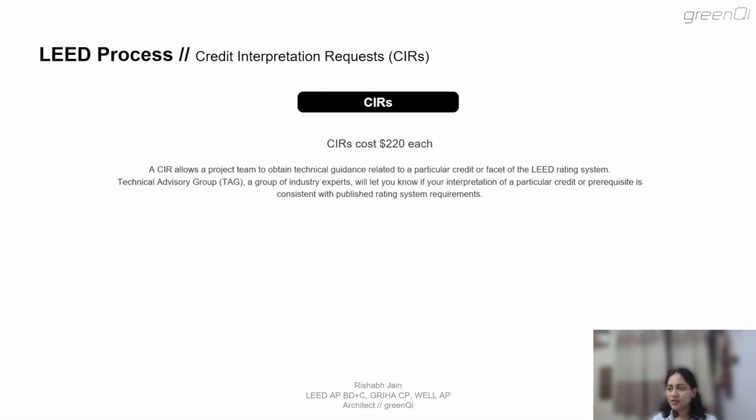Each CIR that you file costs around $220, and that is also done on the LEED Online portal. This is project specific. Once you register the project, only then can you file the CIRs on the same portal where the project is showcasing.